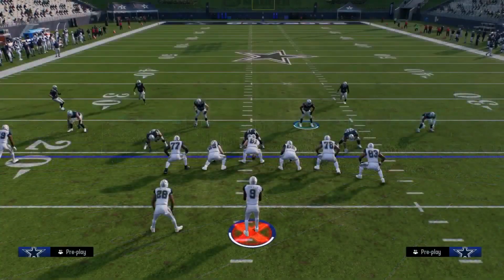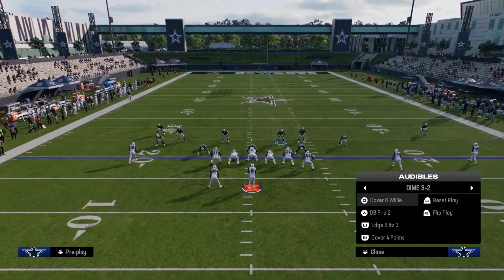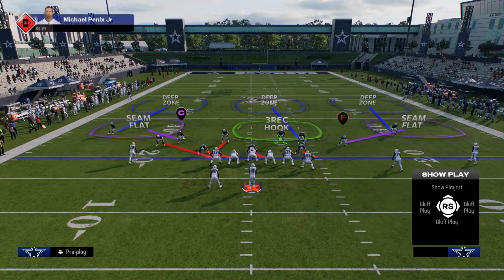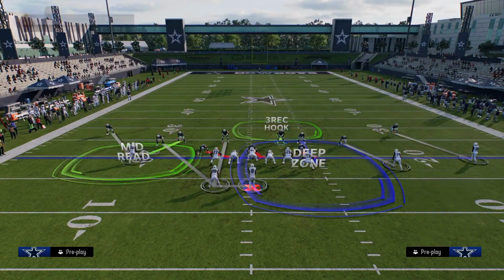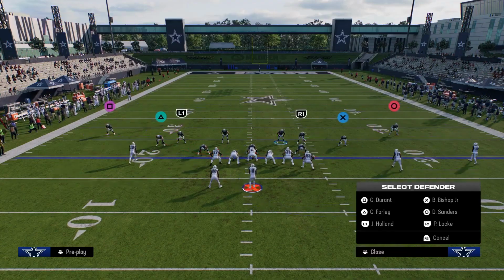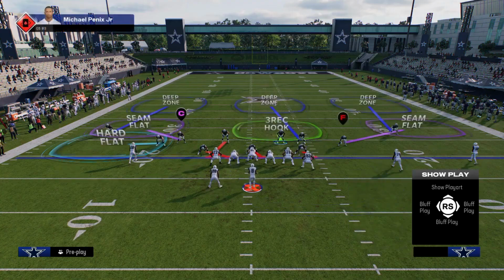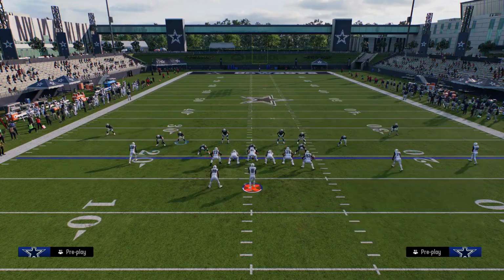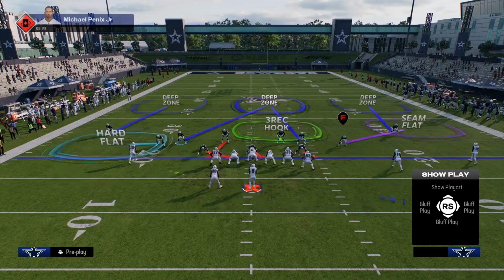Now, when we come out in double safety go flipped, the first coverage shell that I like to run, really the most simple one, is Edge Blitz 3. The reason we're going to use Edge Blitz 3 here is we're going to have a cover 3 shell, but we're going to slightly tweak this cover 3 shell. So what we're going to do is take this slot corner on the left side and put him on a hard flat. We're going to take this safety that is over here, and put him on a middle third.